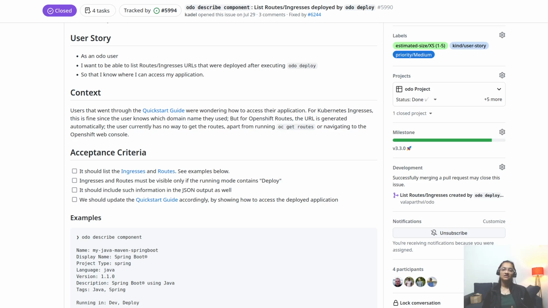In case of ingresses, it's easy to do so because you might already know the hostname that you're supposed to use. But with OpenShift routes, this information is dynamically generated by OpenShift, and you might have to use the OC client to fetch this information. So based on this user feedback, we decided to extend the AutoDescribe component to also showcase the complete URIs that are available for accessing your application. So let's take a look at the demo.